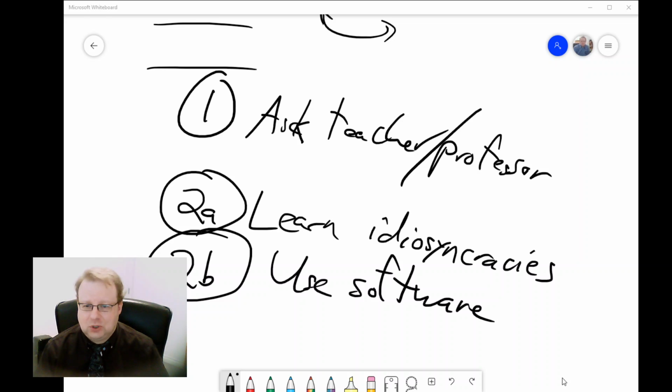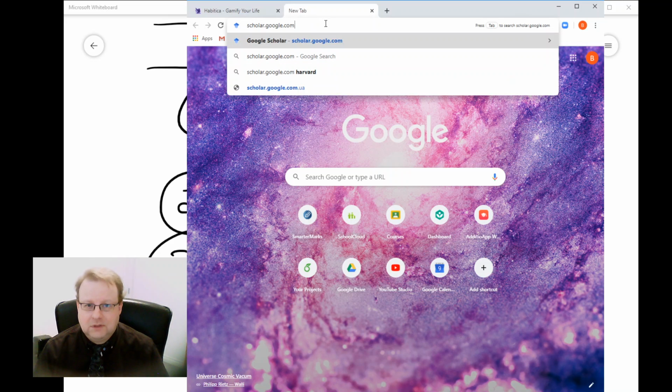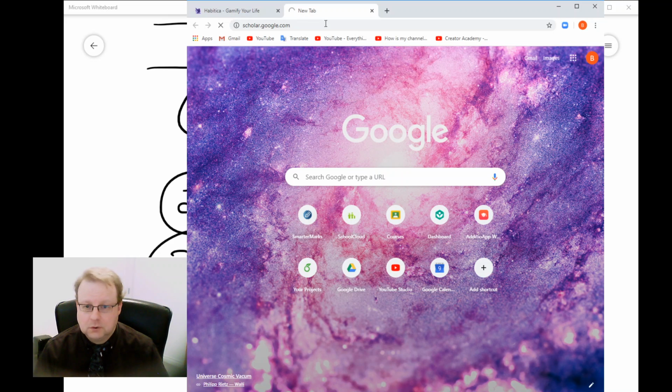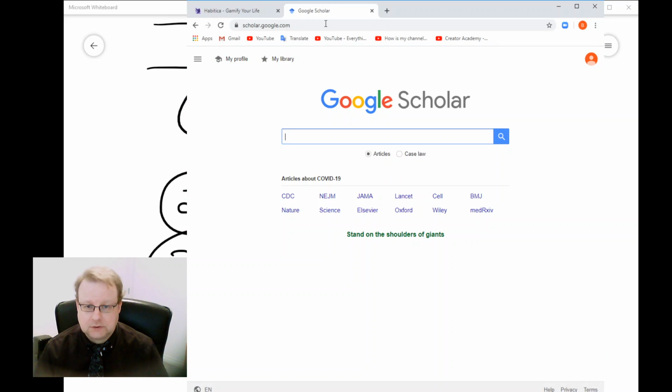So let's take a look at the first one here, Google Scholar. So go to scholar.google.com in your web browser. This is a free service that Google has out there, specifically designed to help with things like this. So this will not direct you to Wikipedia, but it might direct you to something cited by Wikipedia.